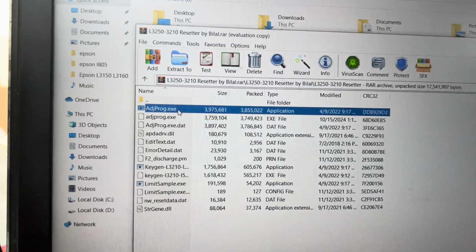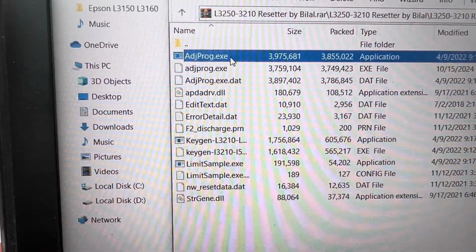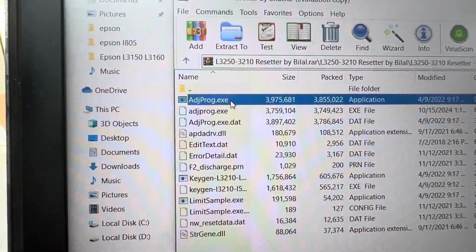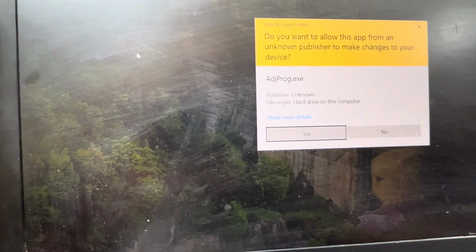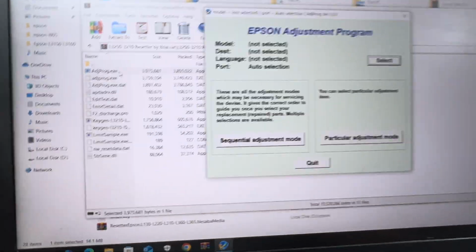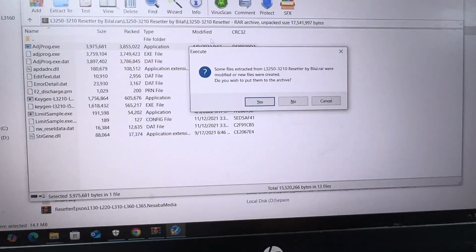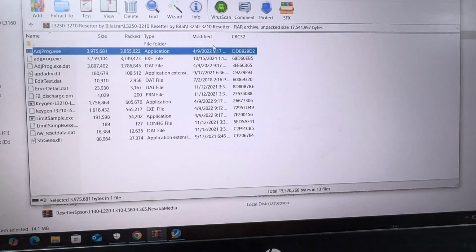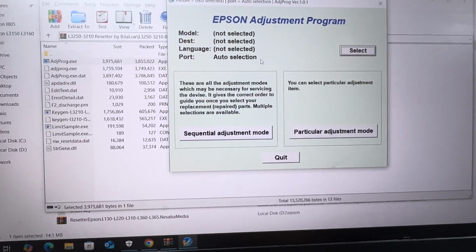And inside, this is the first one, the file adjustment program. Okay, double click on it. Give permission to run it. It will appear like this, Epson adjustment program. Cancel this and this one. Select your printer.